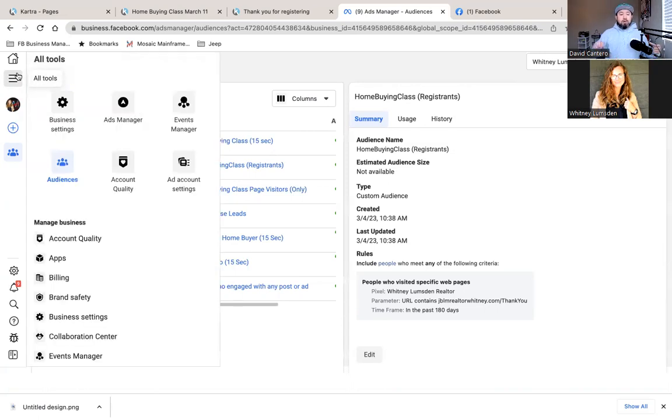And now we're going to focus in on the thank you page. We need to tell Facebook what this thank you page is exactly to us. When people land on that thank you page, they're a lead, right? So we got to tell it to Facebook. Here's how you do it. You click the three lines and then go to events manager.